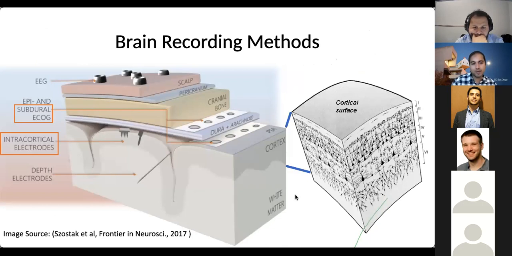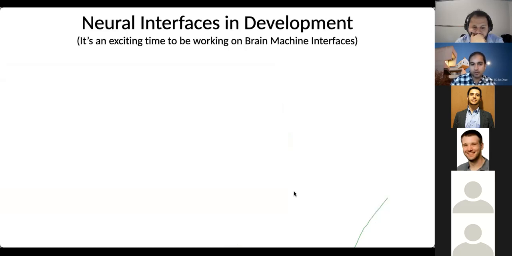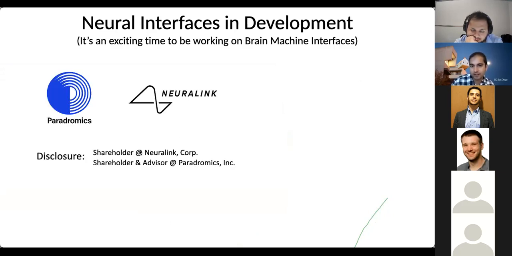Okay, so let's get back to these reporting methods and really focus in on what was done to develop neural interfaces. And I want to say I think it's a really exciting time to be working on brain-machine interfaces. And I need to share these disclosures again. But one of the reasons I think it is a really exciting time is because there is quite a bit of investment in new neural interfaces, right? As I mentioned, that Utah array that was developed in the late 80s, early 90s was a key enabling technology for all of the work that I very quickly summarized.